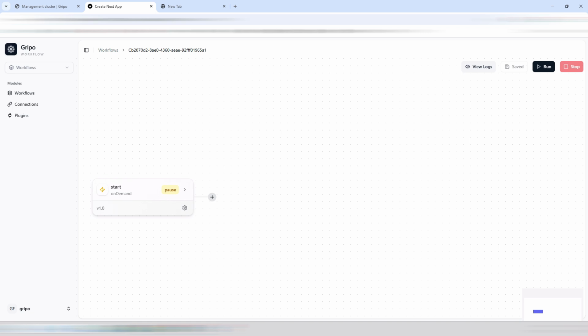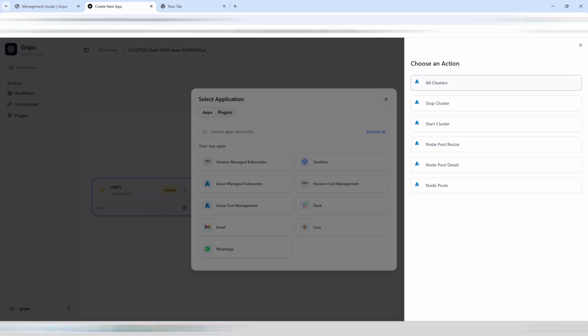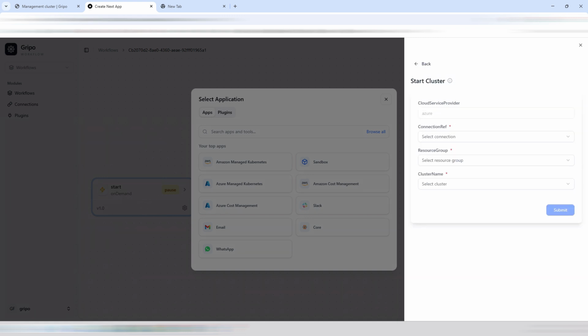Now that our workflow is set up by the name of start, let's continue to add activity for starting the cluster. Again, we'll repeat the same steps. First, we'll click on the plus sign. Then we'll choose the Azure Managed Kubernetes activity. Then choose start cluster. Since our cluster is already stopped, we will create an on-demand workflow again to start it.